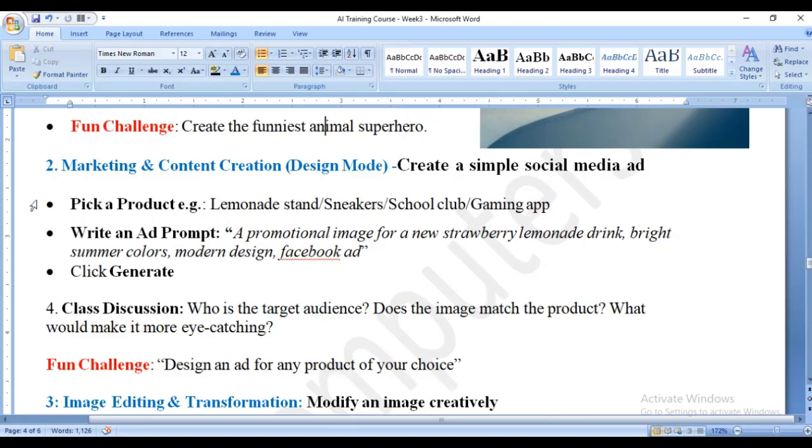For example, for marketing and content creation, design mode, create a simple social media ad. You want to create a social media ad for Facebook, YouTube, Instagram or TikTok. What you simply do is pick a product. It depends on the product. Are you into fashion? Are you into restaurants? Are you into sales? This is an example: a lemonade stand, sneaker, school, club, gaming app, any of them you can pick. Write an ad prompt.